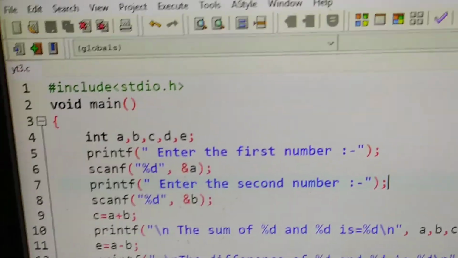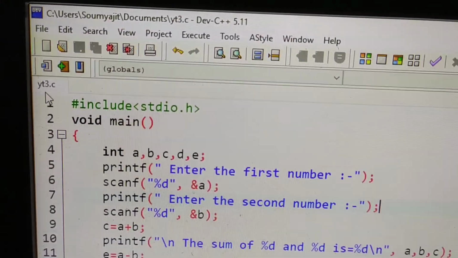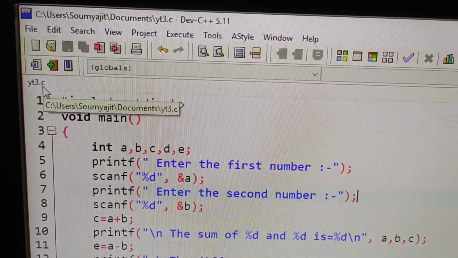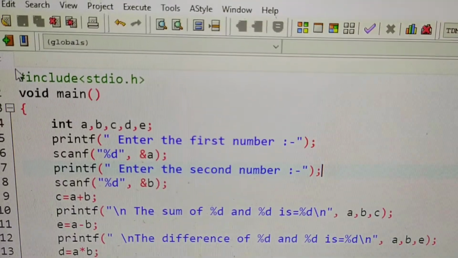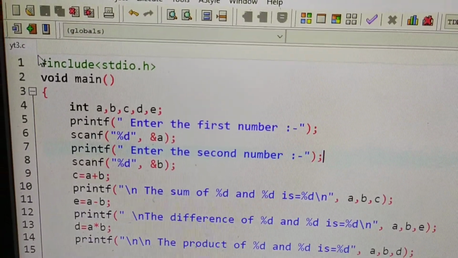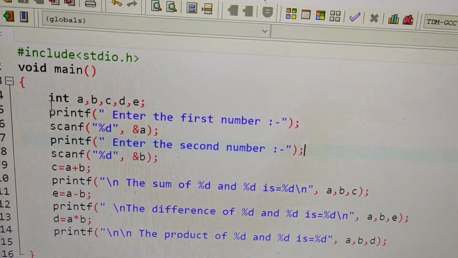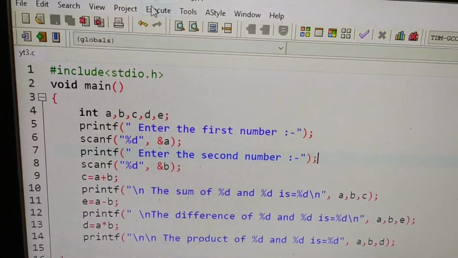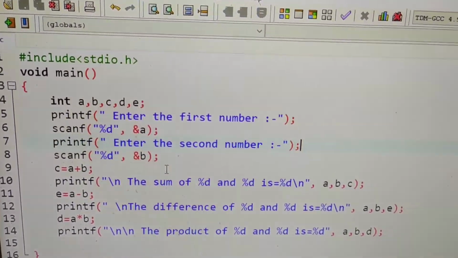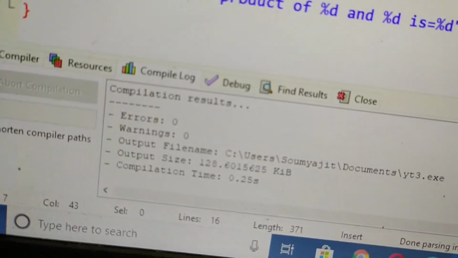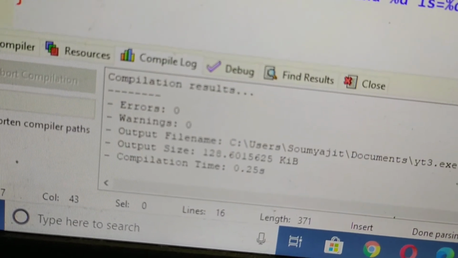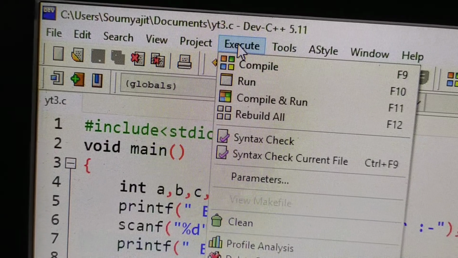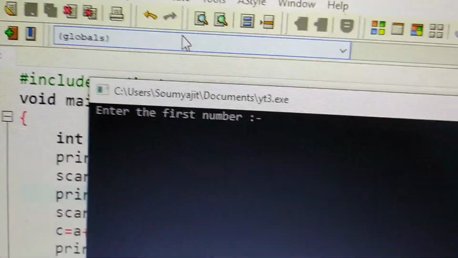In the same way, I have saved it in the format yt3.c. I have maintained the extension for C, that is the .c format. Every C program you write, you must save in this format only. I am checking whether it's correct or not, and then I will show you by running it. Going to the execute option, compiling it. See, it's giving 0 errors, that means the program written is absolutely correct. So now I am running it. Going to the execute option, run. You can directly press F10 also.